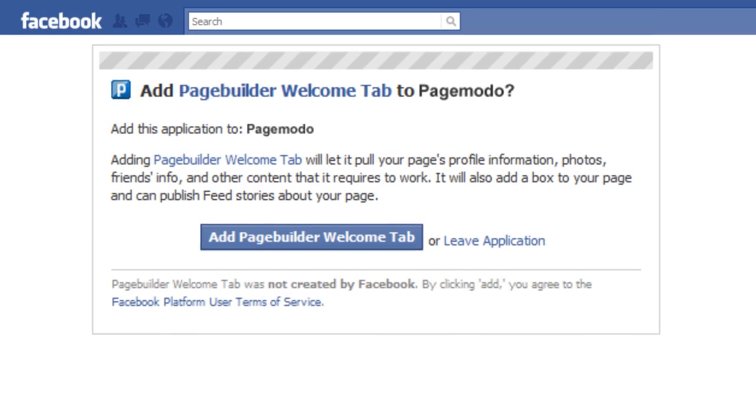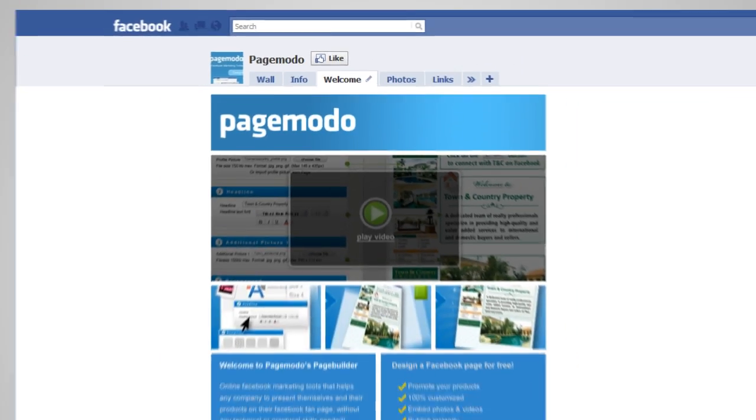Simply choose the Facebook page that you want your custom design page to be installed to, and add the tab to your Facebook page. The Page Builder is free to try for as long as you want, and gets you started with just a single click, no credit card or long list of information required.